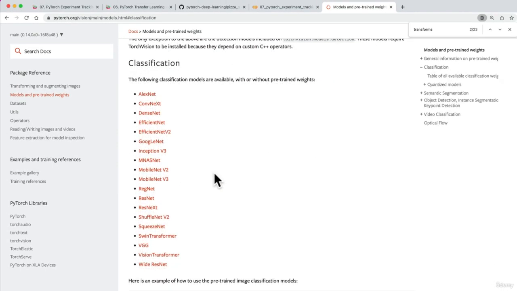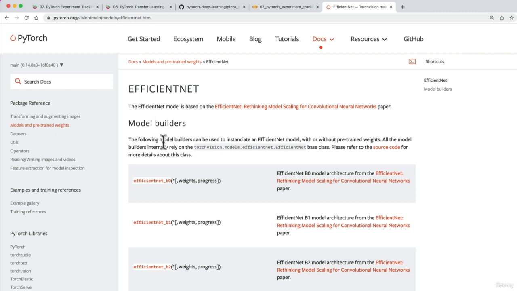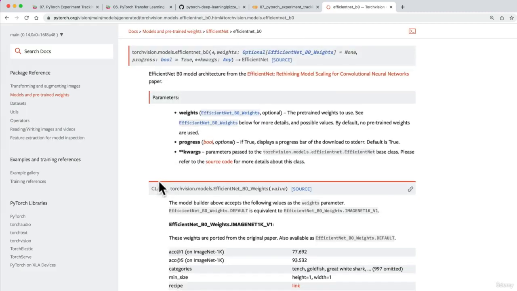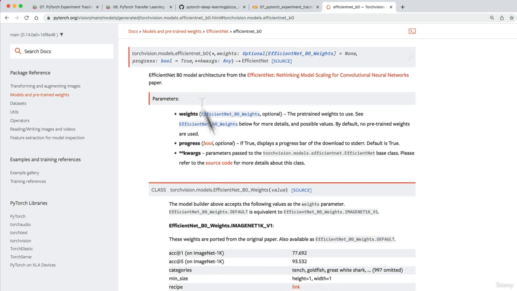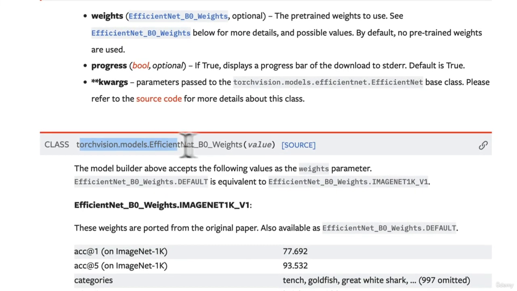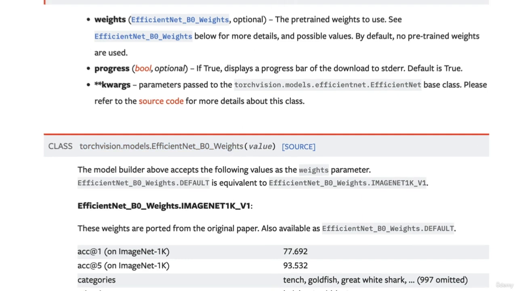If we go to classification, we've got a whole bunch of different model options here. We're going to use EfficientNet because we've seen it work quite well in the past. And we're going to stick with EfficientNet B0. And we want, there we go, torchvision.models, EfficientNet B0 weights. So let's see this in action.